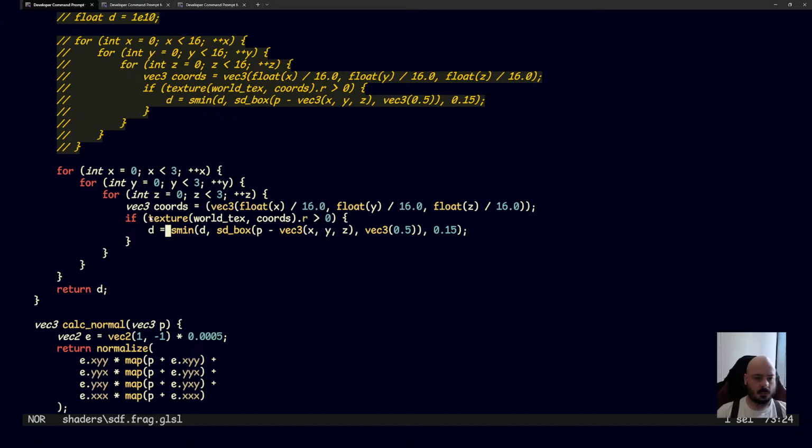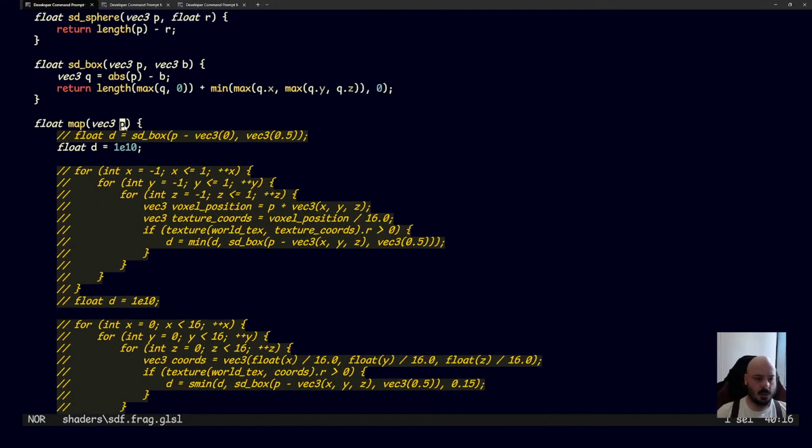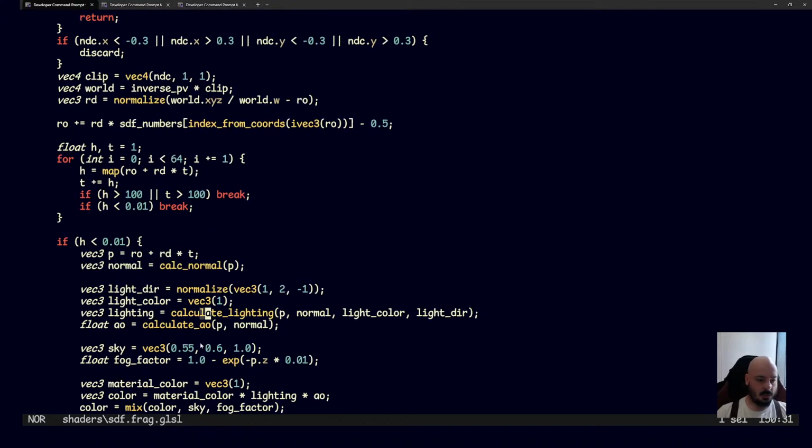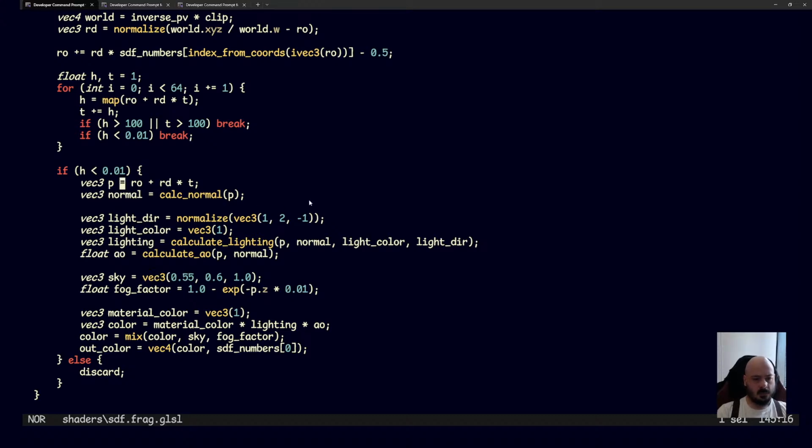So when we're evaluating the world, we pass in a position to the map function, which is going to be the position of the ray. And then if the distance is greater than 100, or if we went too far, then we break. But if the hit is less than 0.01 away from the ray, then we got a hit, and then we can do all this stuff. It's fine. P equals RO plus ID times T. But I gotta remember that it's for every pixel.